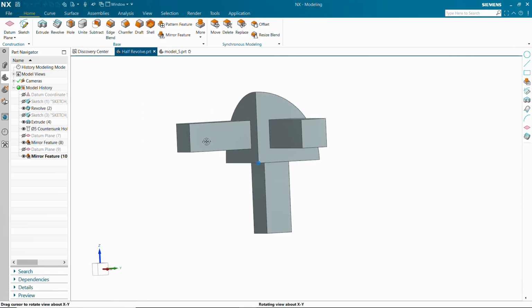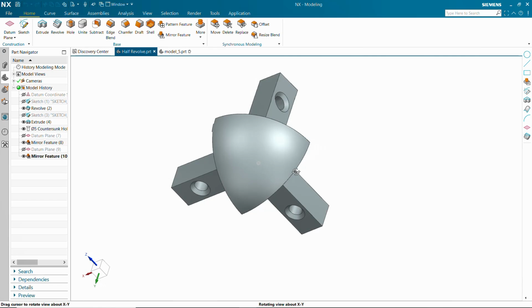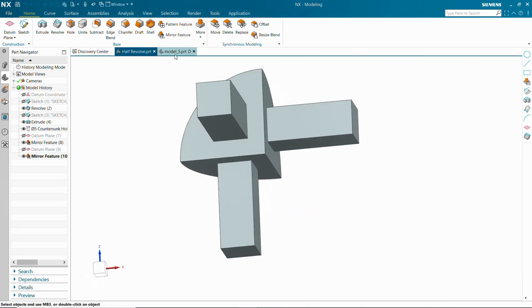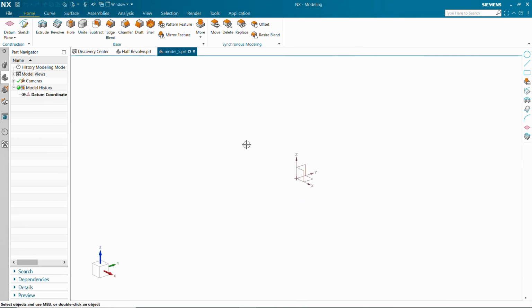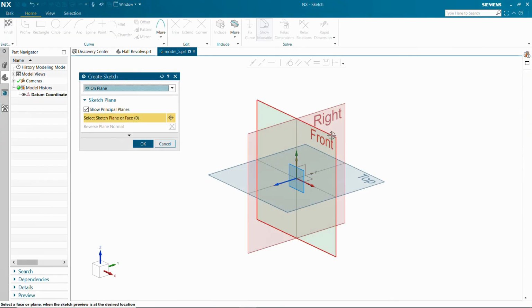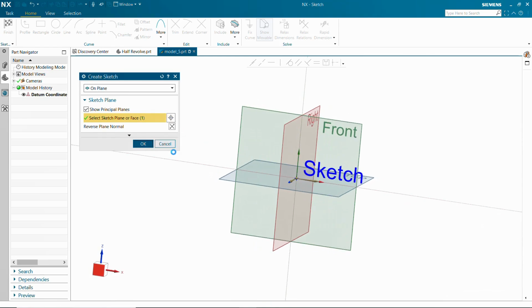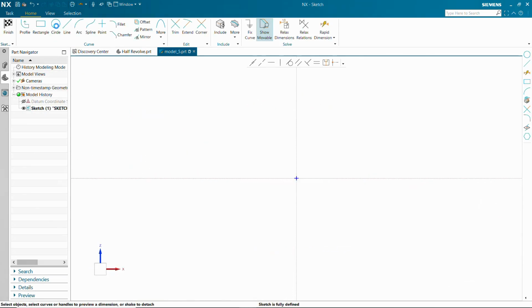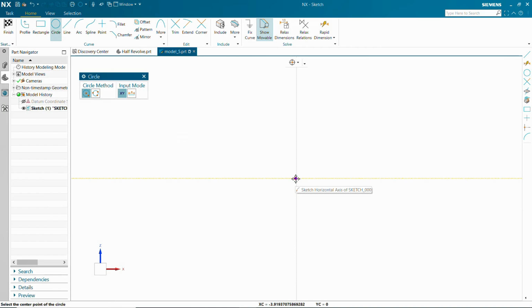Create this 3D model with the help of NX software. So on the new document, start with the sketch. Select the front plane. OK. Now create one circle with specific diameter of 500.